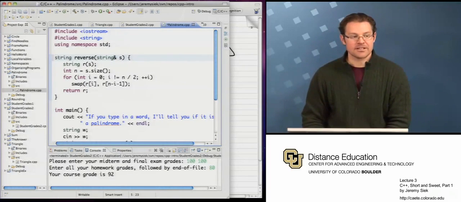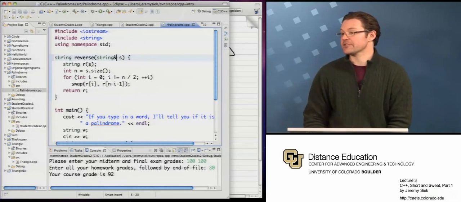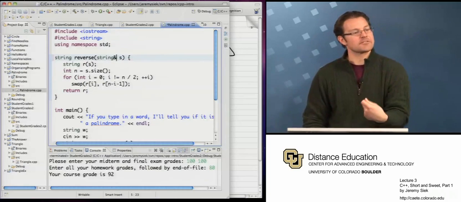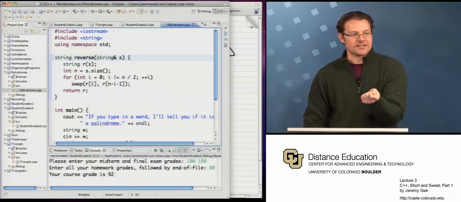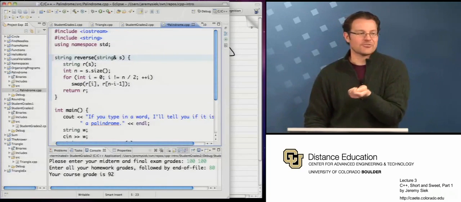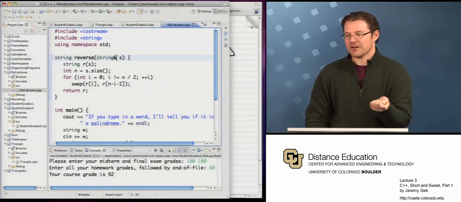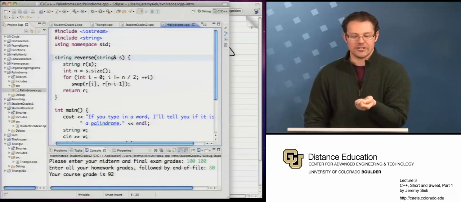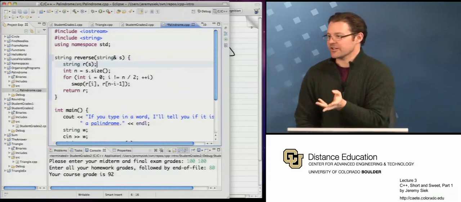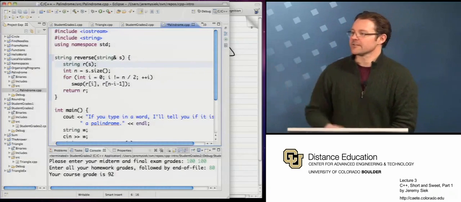So I've put an ampersand there. That's what we call pass by reference in C++. At that point, it doesn't make a copy of the string. It's just sort of passing the address of the string along. Okay? But the fact that you've got an address here is sort of under the hood, because then you can use s later on exactly as if it's a string and not a pointer to a string.